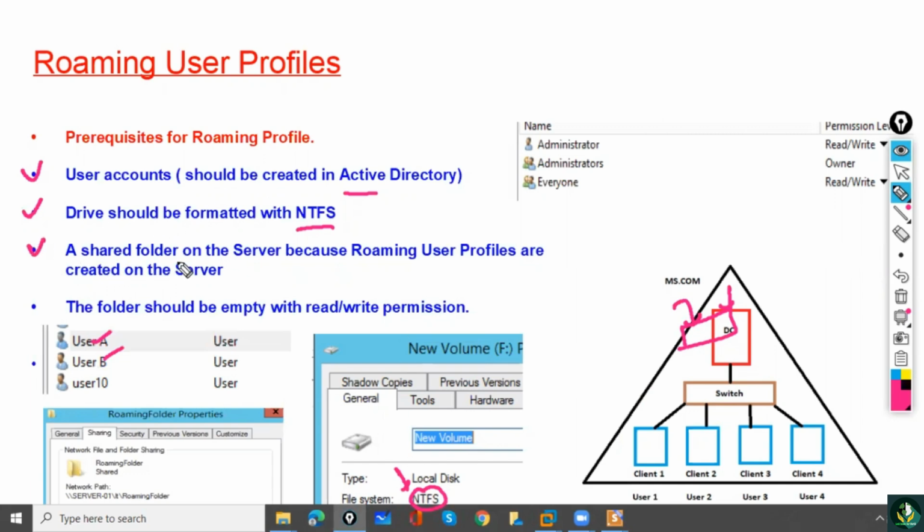And we need to create a shared folder on the server. So we will create one shared folder on the server, like in this example, a folder with the name roaming folder, and we have shared this folder. We have already covered how to share a folder, and we will see it today as well. Then we will take the path. A shared folder on the server, because roaming user profiles are created on the server, and the folder should be empty with read and write permission.